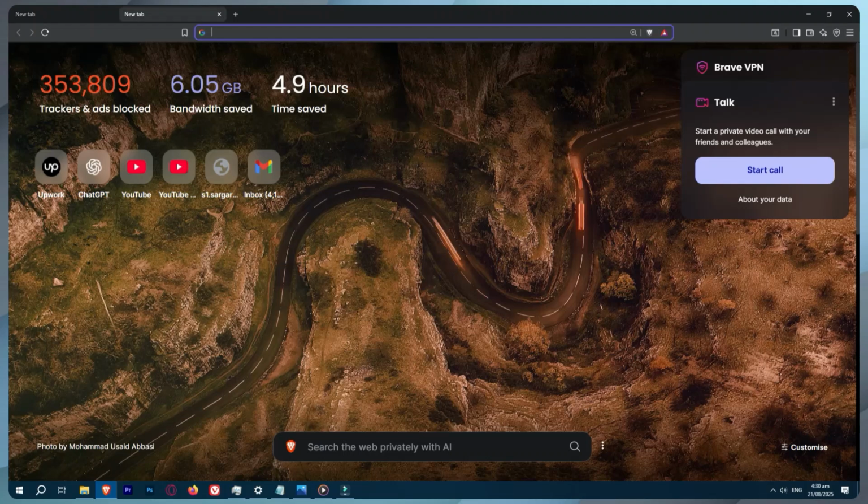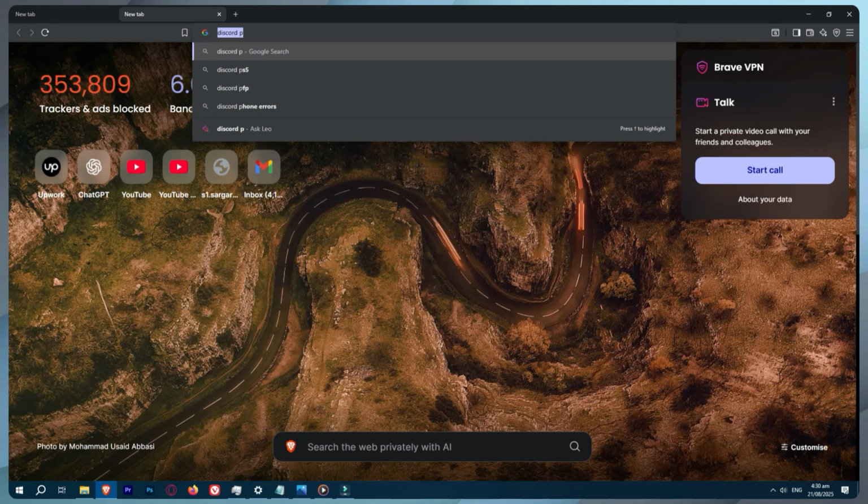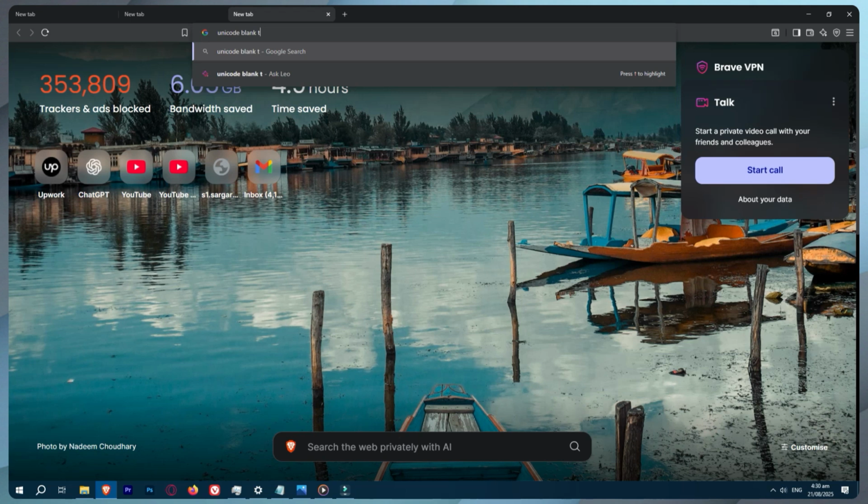First, open your browser and go to a website that lets you copy a blank or invisible character. A common one is a Unicode blank text generator. Once you're there, find the blank character section and copy it to your clipboard.